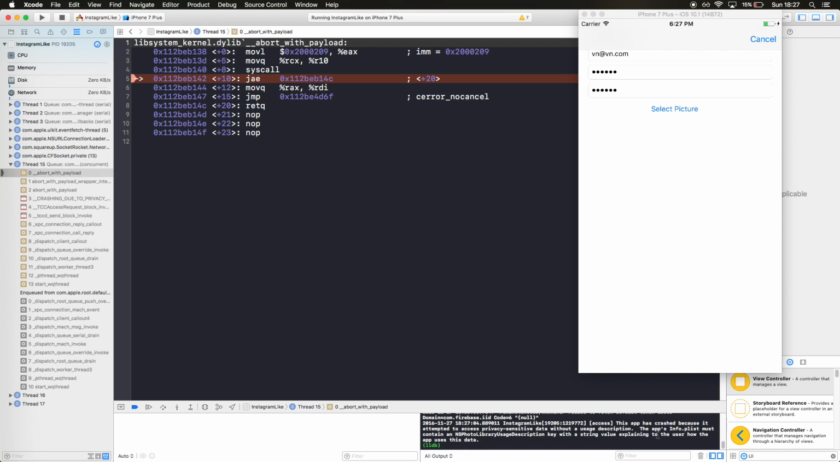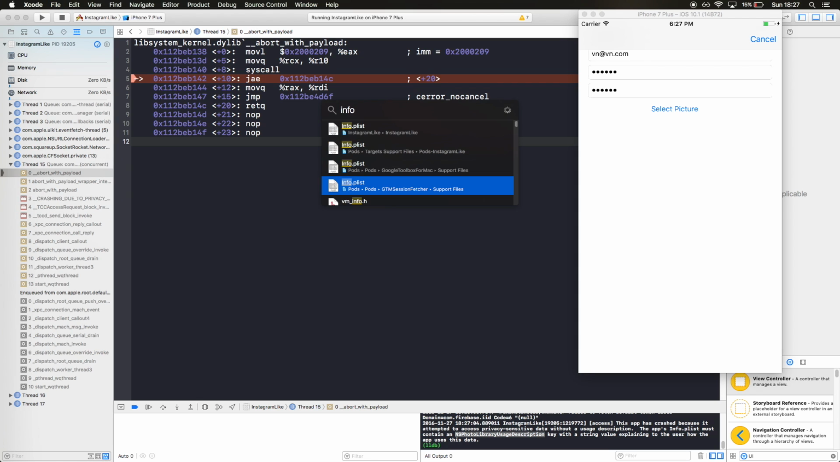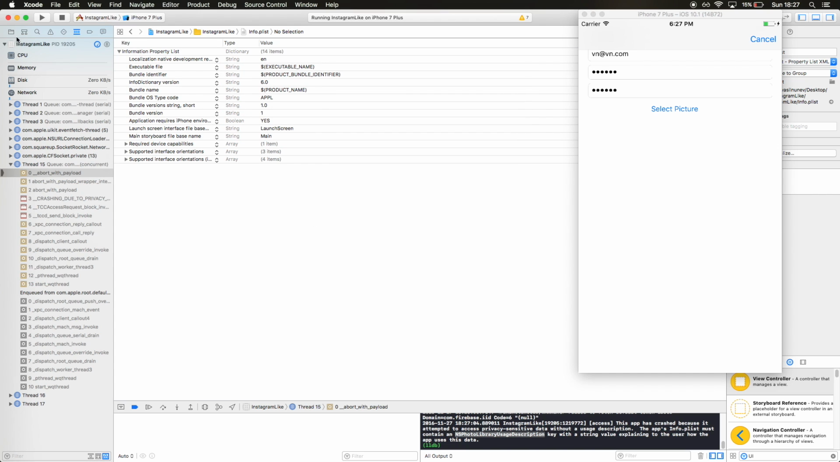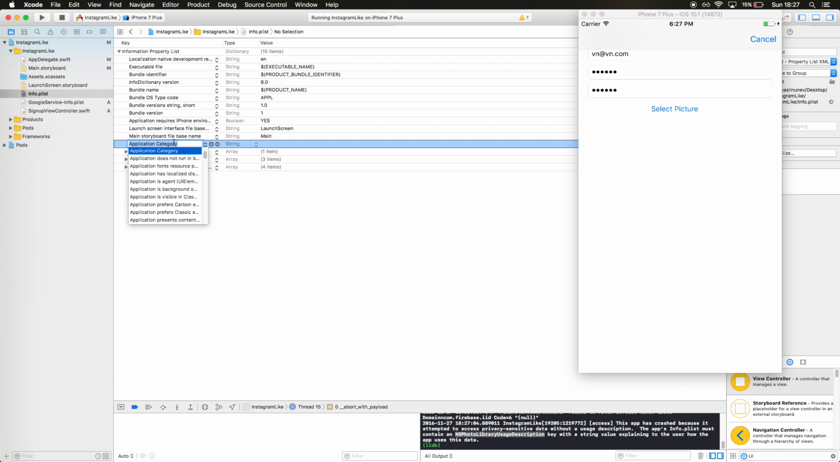And the reason I get a crash is because I need to insert into my plist the NSPhotoLibraryUsageDescription. So I'm just gonna copy this, and let's go, and I'm gonna press Command Shift O, and here I want to open info.plist. Very nice. Or you can find your info plist right here, this one, and anywhere just press a single plus button. I'm gonna press Ctrl V, and this is gonna paste the NSPhotoLibraryUsageDescription.